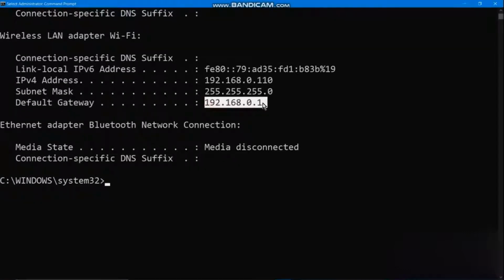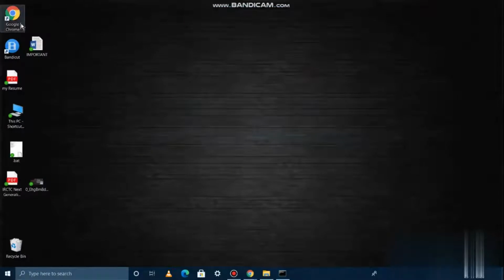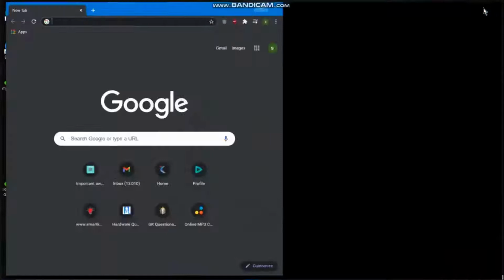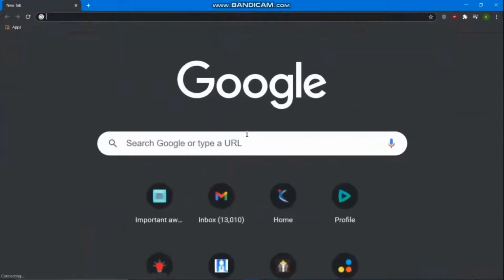The gateway address is the address of the Wi-Fi configuration page. Copy the address and paste it in your browser. You can only open the Wi-Fi configuration page if you are connected to that Wi-Fi.